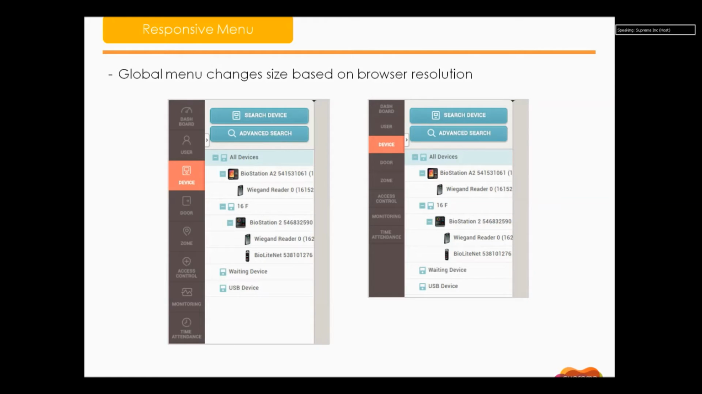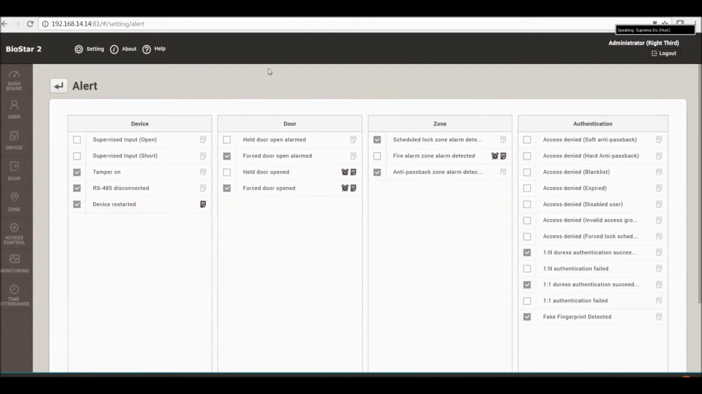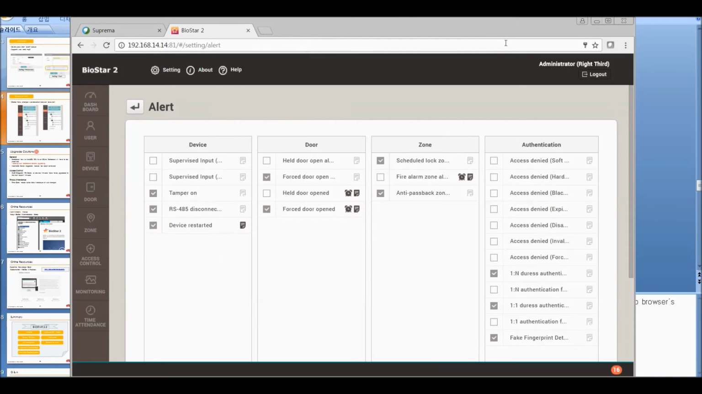Okay, next, you can now use BioStar 2 on devices with low resolutions, such as laptops and netbooks, without any problems. BioStar 2 will now automatically identify the web browser's resolution and change the global menu size accordingly. Previously, the menu size did not change, and people with low resolutions always had the question of, where is my TNA button? And the reason why they couldn't see it is because they had to scroll down. But now there will be no such issue.